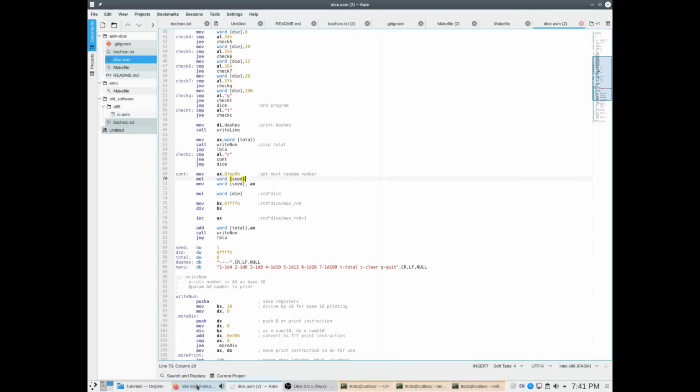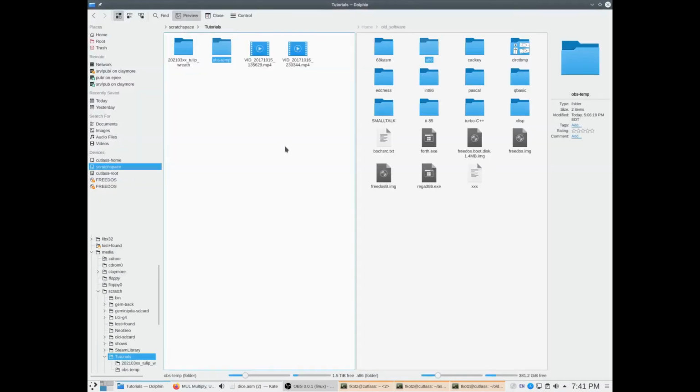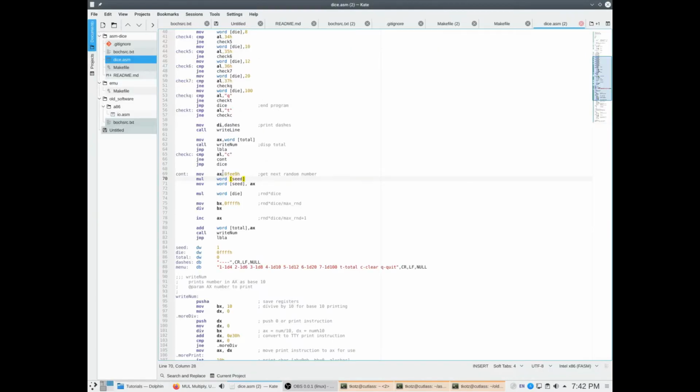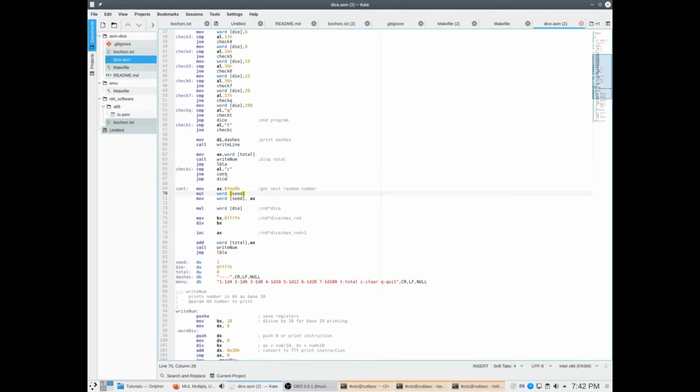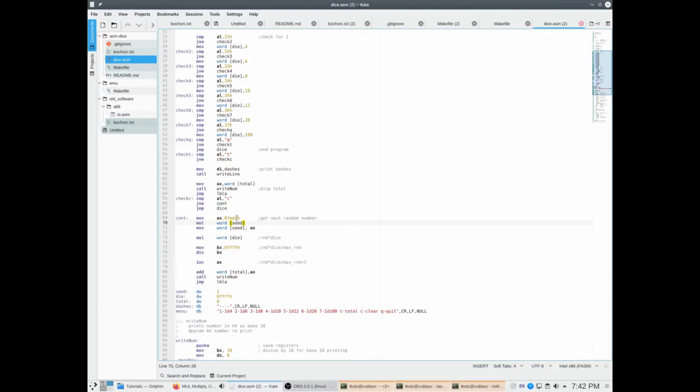So let's go back and look at how multiply works. Multiply is going to multiply the source by AX and store it into DXAX. And it can be a memory location, 16 bits, which is what we're using. We're going to load AX with the number we want to multiply by, and multiply that by the seed. Interestingly, DX... oh, it doesn't matter what DX has.